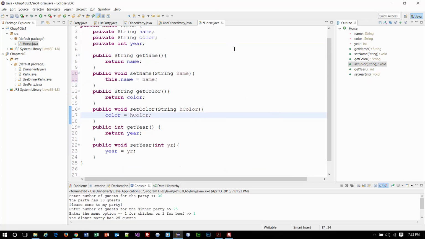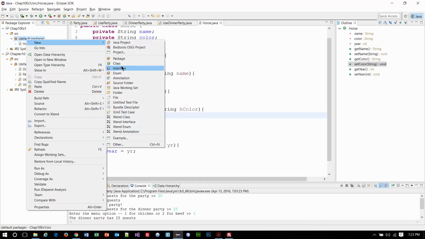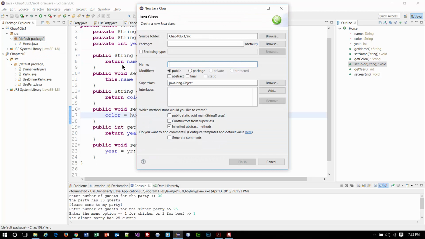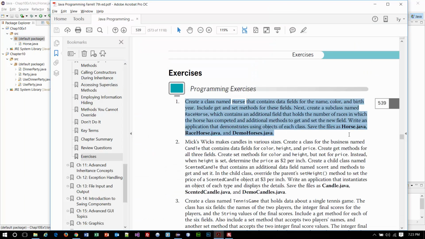So we're done with the one class file. I'm going to save it. Let's move on to the next set of instructions. So we need to create another class file. So I'm going to go ahead and do new class. And what's this next one called? Racehorse.